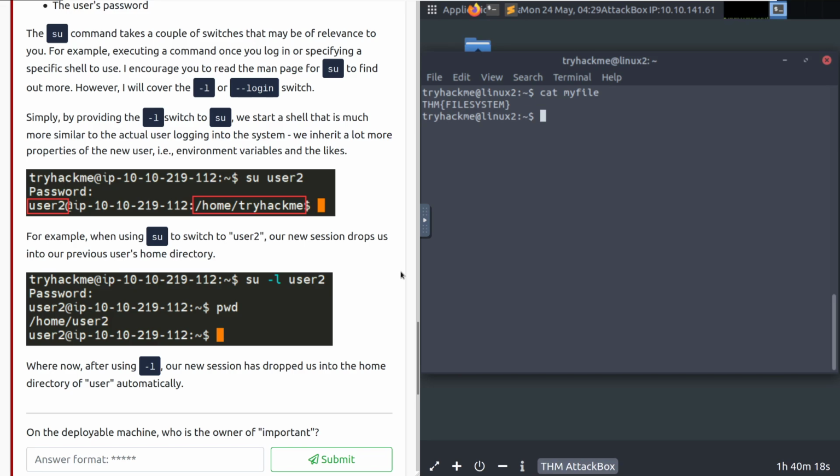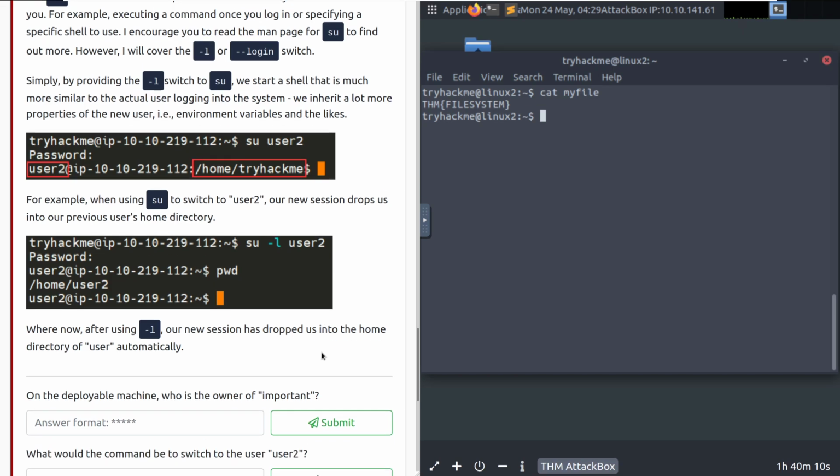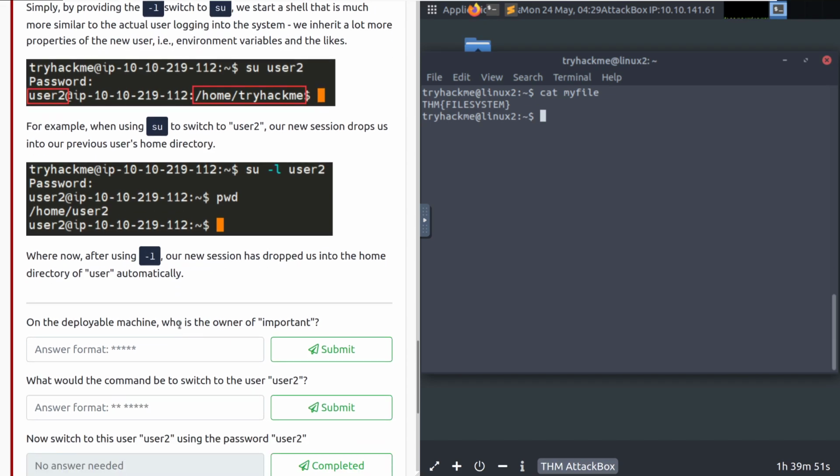If you have a development background, that will make a little bit more sense. For now, don't worry too much about it. Just if something's not working, you probably need to use this -l switch. For example, when using su to switch to user 2, our new session drops us into our previous user's home directory. So we can see that using the login here, it is moving us to that home directory because we're actually simulating that login and we're switching what directory we're in. After using the -l, our new session has dropped us into the home directory of the user automatically. And you can see if we don't use it, we just stay in our old home directory, where we don't have permissions for anything. Not very convenient.